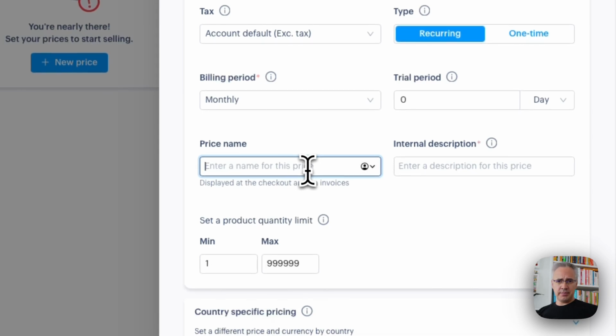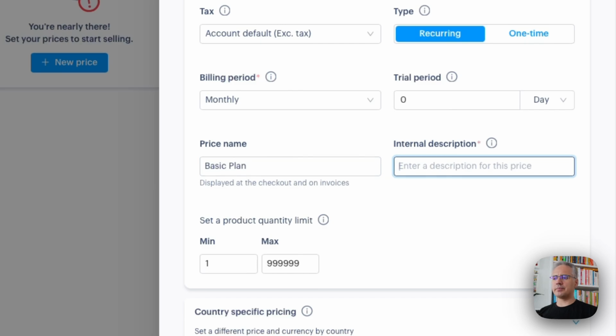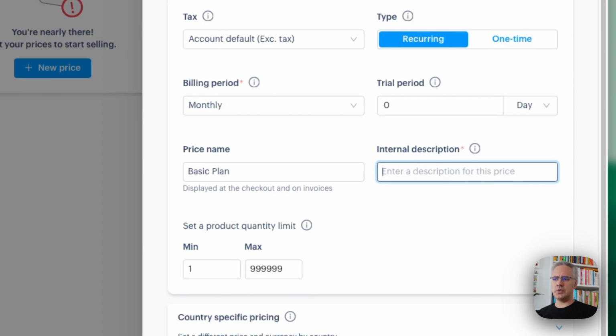Then provide a pricing name. Now this price name on the left is something that is shown to the customer. So you might call this a basic plan. The internal description is, as the name suggests, only for your use. And more often than not, you'll have multiple versions of your plan. So you'll increase prices or you'll change certain aspects to your plan.